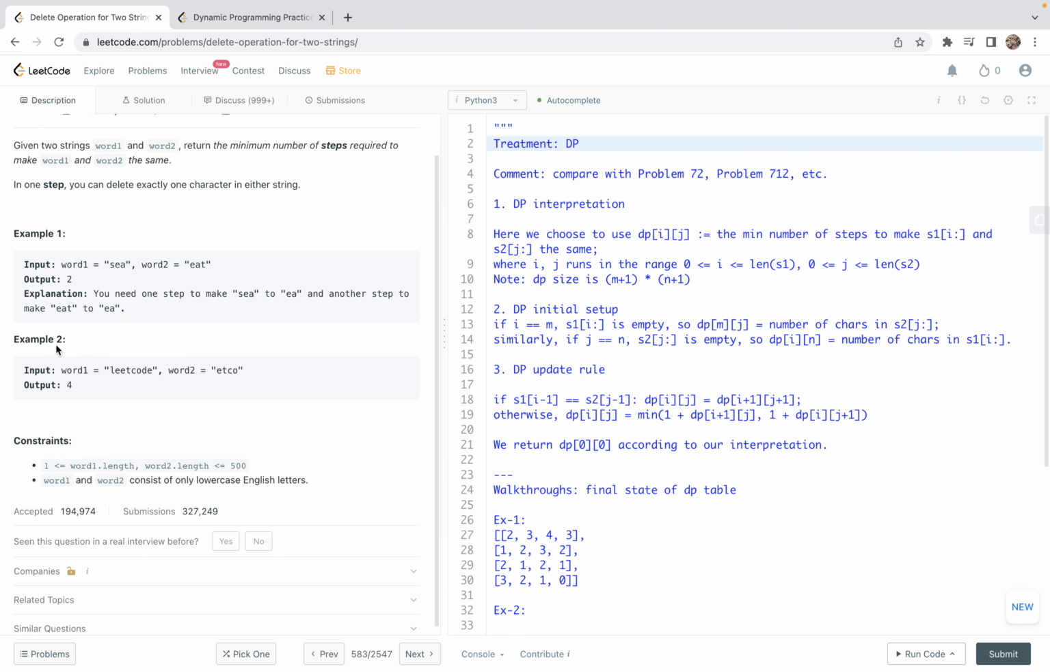In example 2, the required number of operations is 4. So you can actually do this. So here is ETCO, right? So we can delete LEDE in word 1. So there are 4 operations.